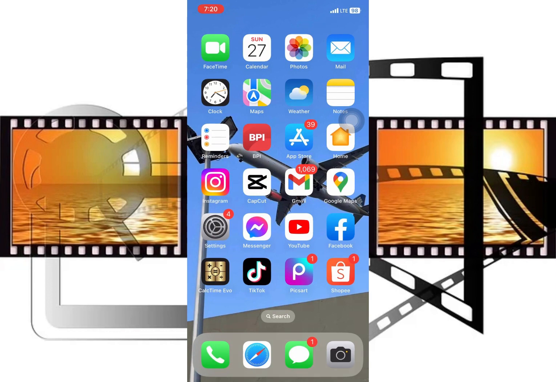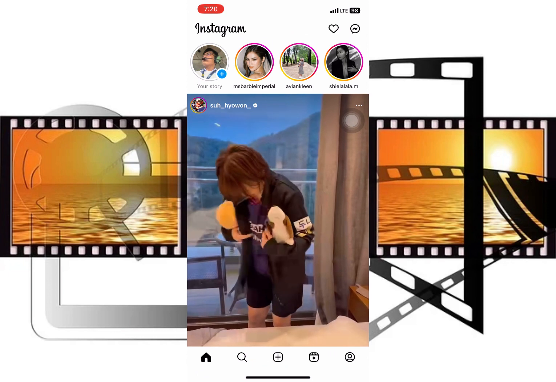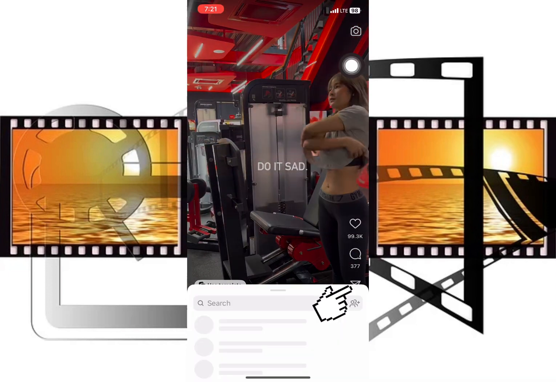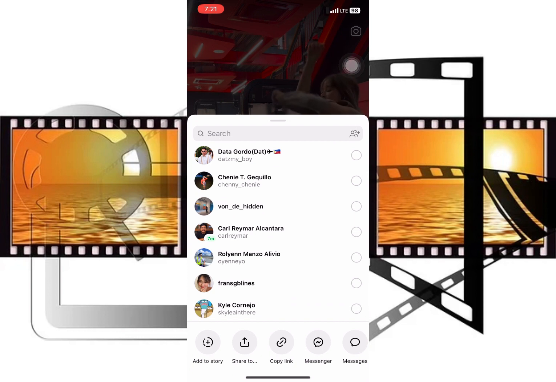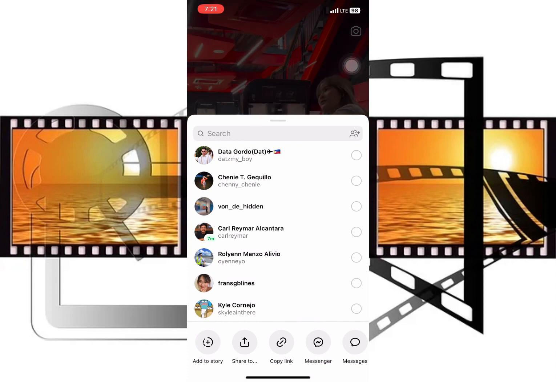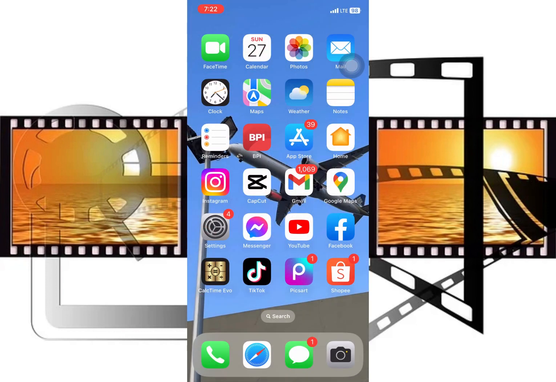First of all, open up the Instagram app and then find the Instagram Reel that you want to download. Once you find it, tap on this arrow at the bottom right of the screen and then tap copy link. So now you have successfully copied the link of this Instagram Reel. What you want to do next is exit the Instagram app and open up any web browser that you like.